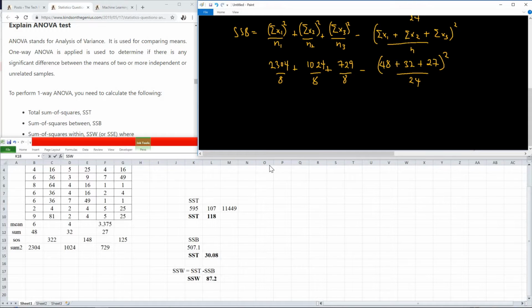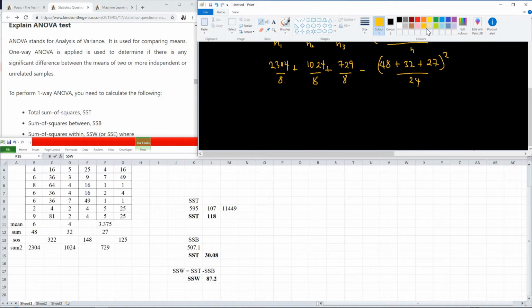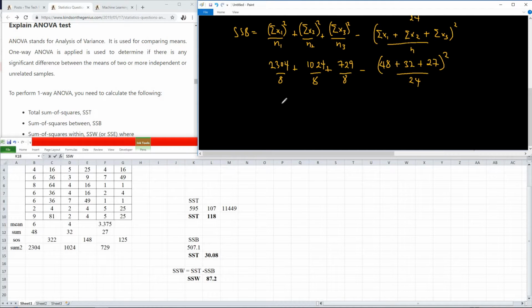I'm going to try to use another color of pen. Let me use pink. So F is given by SSB over SSE times n minus m all over m minus 1. In this case, n is equal to 24, m is equal to 3. So n is the total number of items and m is the number of groups. In this case, we have 3 groups.